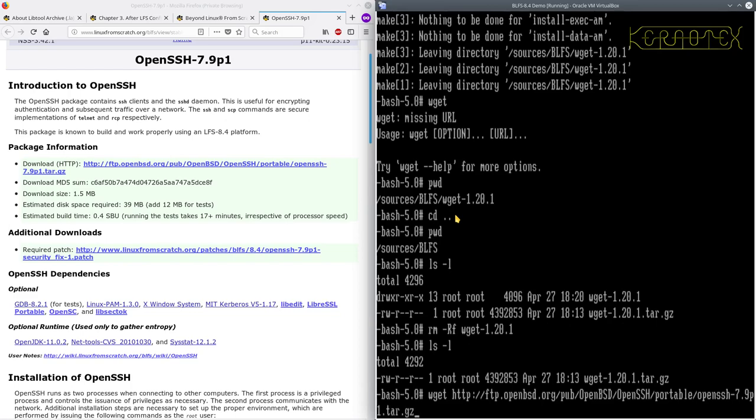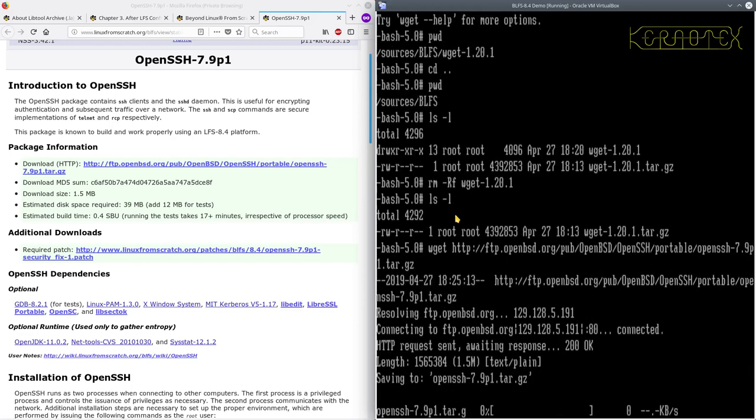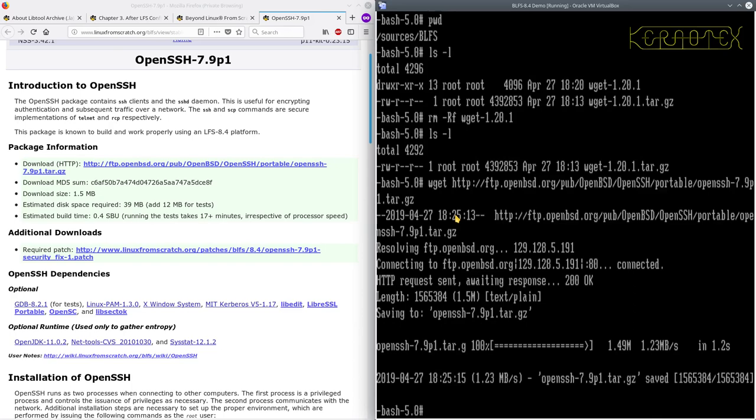http://ftp.openbsd.org/pub/OpenBSD/OpenSSH/portable/openssh-7.9p1.tar.gz. Now obviously if that's wrong, it's going to fail with an error, and if it's right, it'll download it. So let's press enter and find out, and it's downloaded it. You can see at the bottom there it says it's saved and how many bytes and so on.